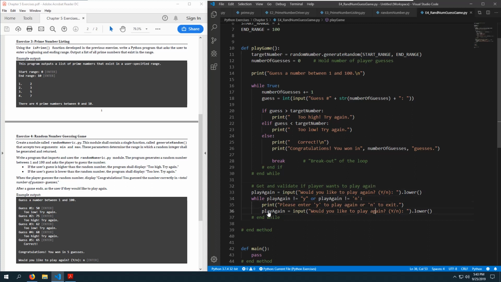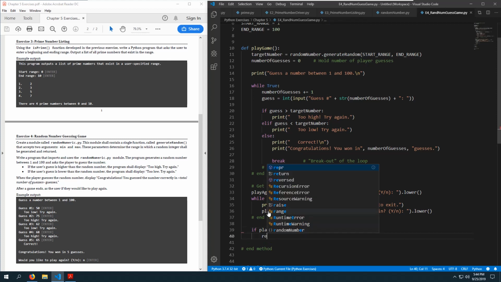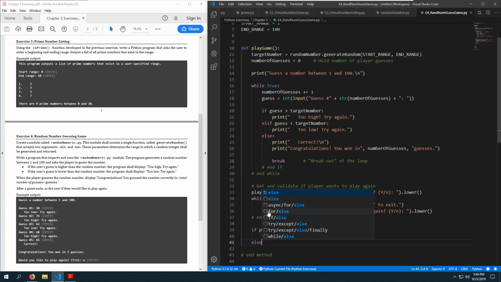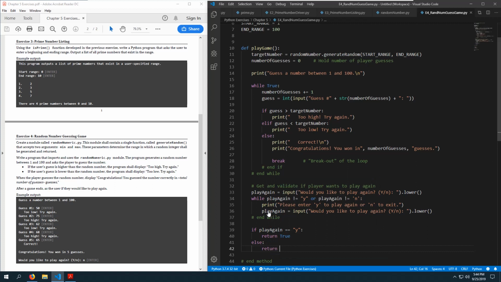All right. If they enter, so after this, if play again is equal to y, then we will return true. And I'll show you in a moment how we're going to handle this. Otherwise, return false. They don't want to play again.